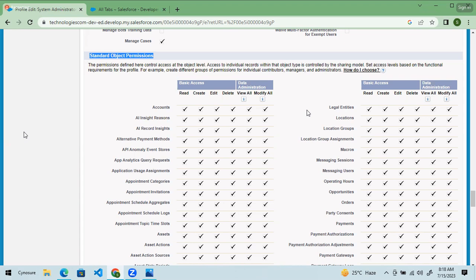You can have only read, which means you can only see, or you can have read plus create, which means you can see and also create. You cannot have only create without read, because if you create a record, you should be able to see it, yes or no? So without read you cannot give create, without read you cannot give edit, without read you cannot give delete, yes or no?